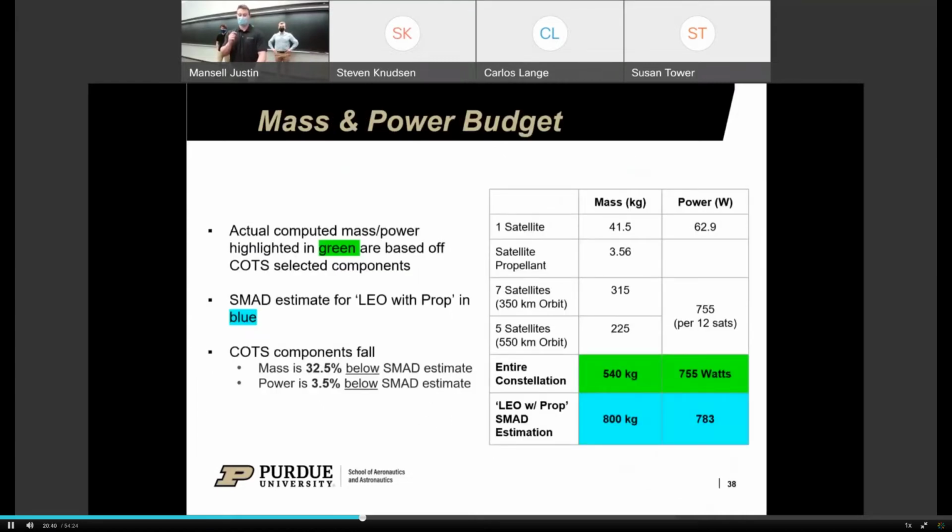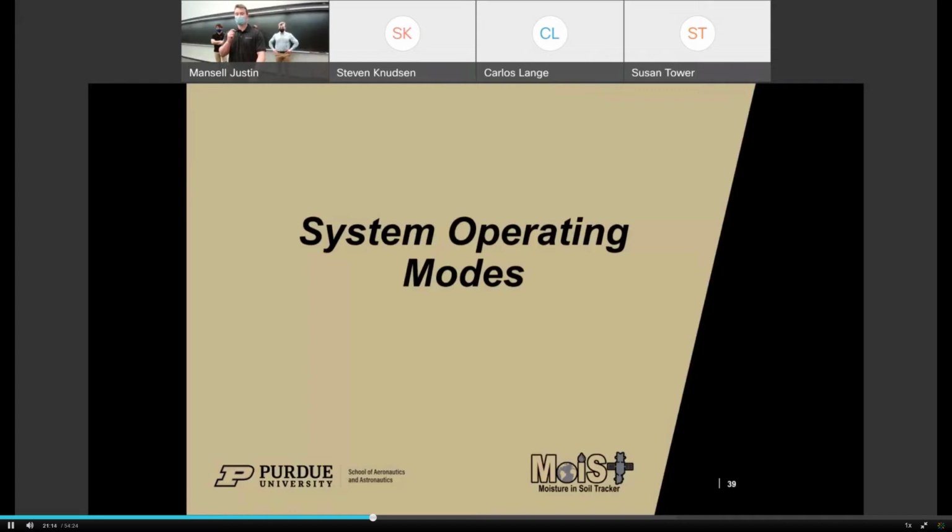Now we have our finalized mass and power budget, where you'll see 315 kilogram mass for the 7 satellites in the 350 kilometer orbit, and 225 kilograms for the 5 satellites in the 550 kilometer orbit, and a total power requirement for all 12 sats of 755 watts. It's useful to look at the entire constellation mass and power of 540 kilograms and 755 watts to compare that to the SMAD estimation. We find that we're 32.5% below the SMAD estimate for mass and 3.5% below the SMAD estimate for power. Next, Paul is going to discuss our system operating modes.